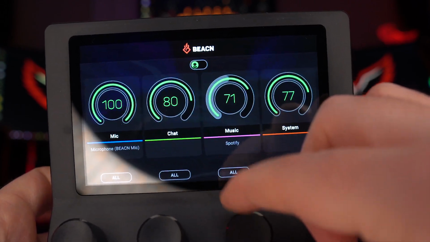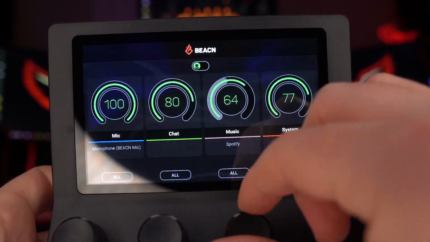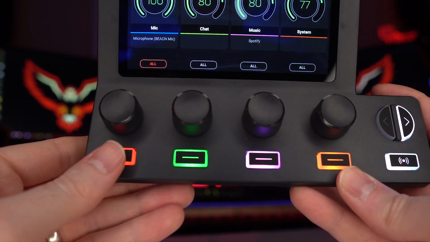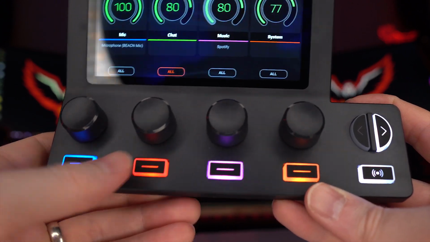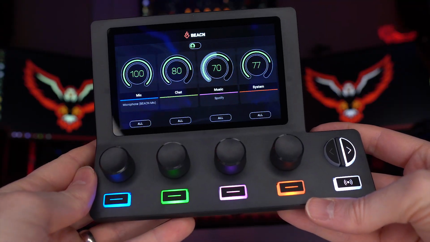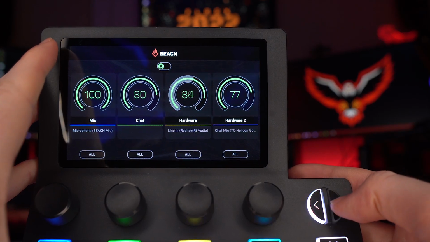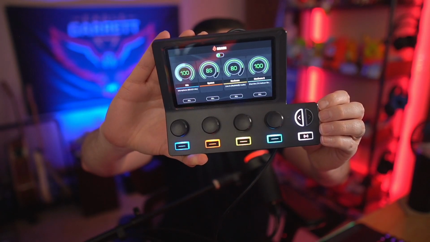You'll notice that, of course, you've got your 4 knobs, but underneath those knobs, you have 4 buttons, and these buttons are your mute buttons. Also, on the other side, you'll see that there's these 2 half circle buttons, so you can actually switch between multiple inputs and outputs of audio sources on the fly while you're streaming. Another very cool feature of the Beacn Mix Create.